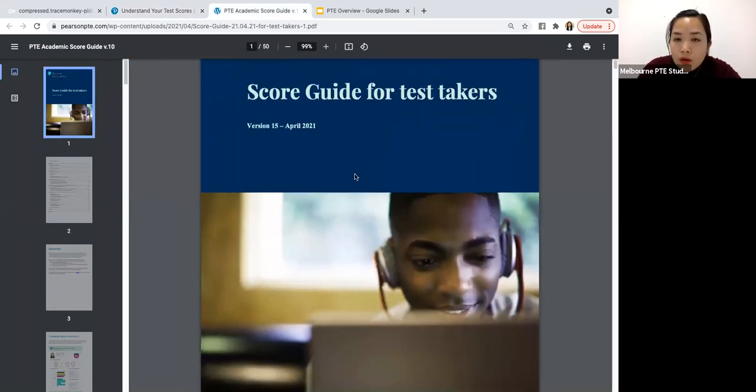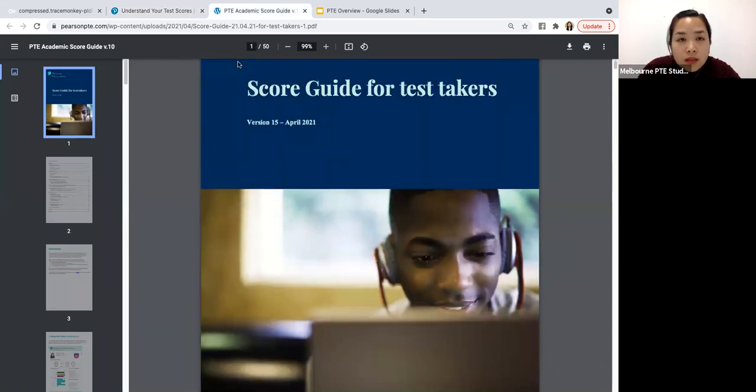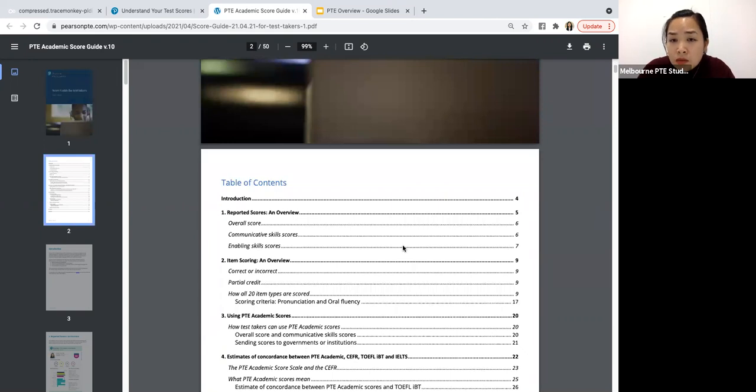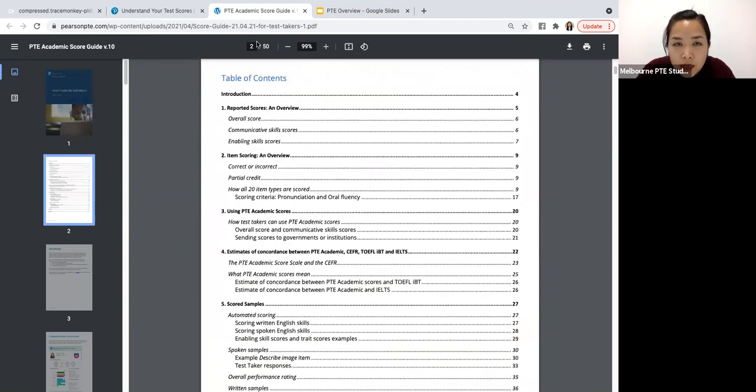So, the score guide for test takers. This is the newest version on the website, Version 15, April 2021, which is just last month. If there are any updates, they will show you here. But most of the time they don't really update anything new, except you can see the score report is slightly different.